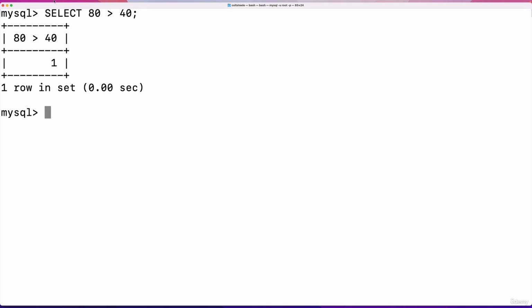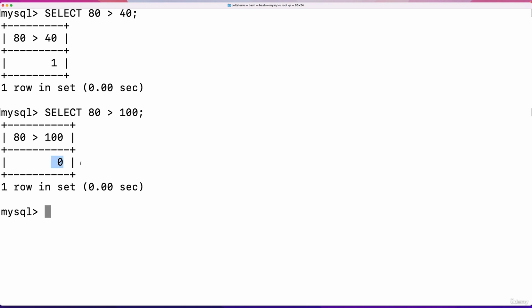But in fact, what it returns is the number 1. So if something evaluates to true, this would be true. 80 is indeed greater than 40, we get 1. But what if I said is 80 greater than 100? That is not true, aka false, so we get 0.